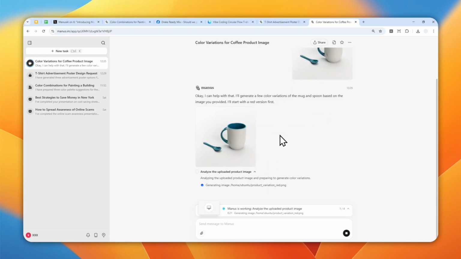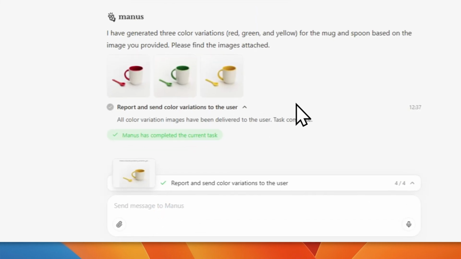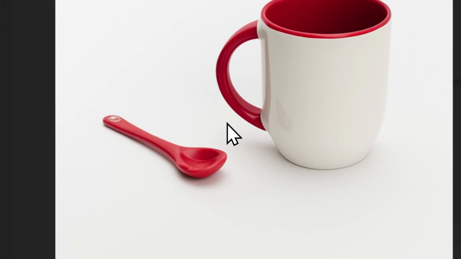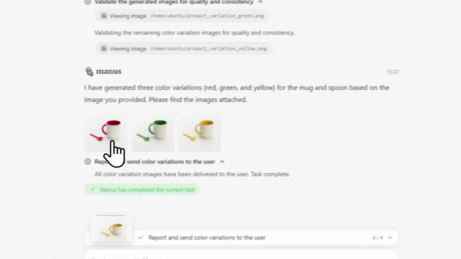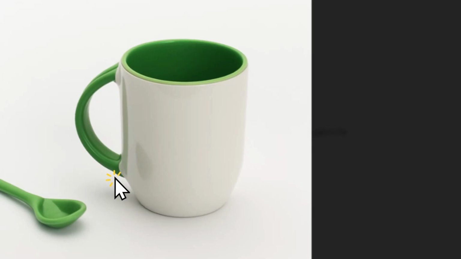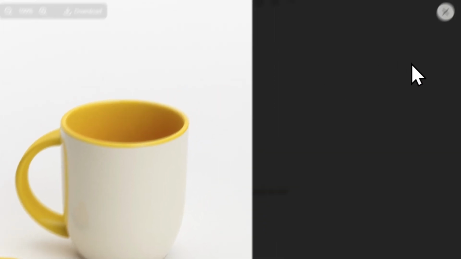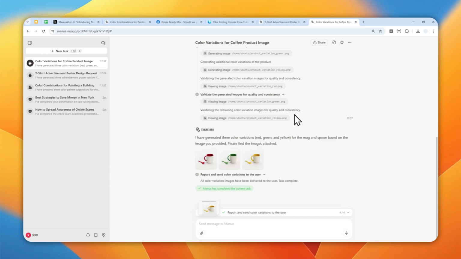Now this process will take quite a while. It will take maybe 5 to 10 minutes, and I'll just skip forward and show you the final result. Alright, after about 3 to 4 minutes, I got these different variations of the product, which I think look really awesome. So there's this red, and then there's also the green version, and of course there's the yellow version, which is appropriate because the original color was blue. So all the major colors were generated using Manus AI.